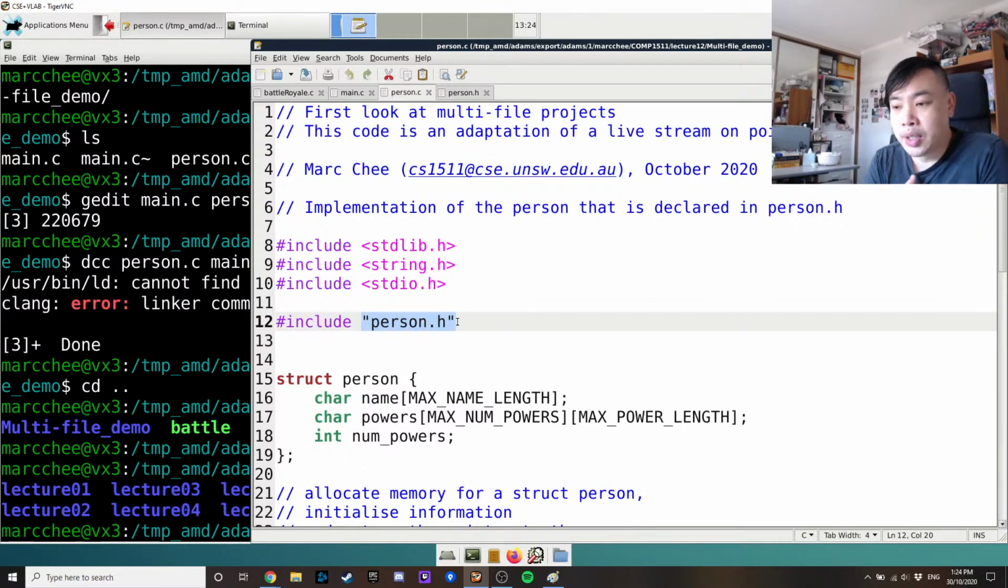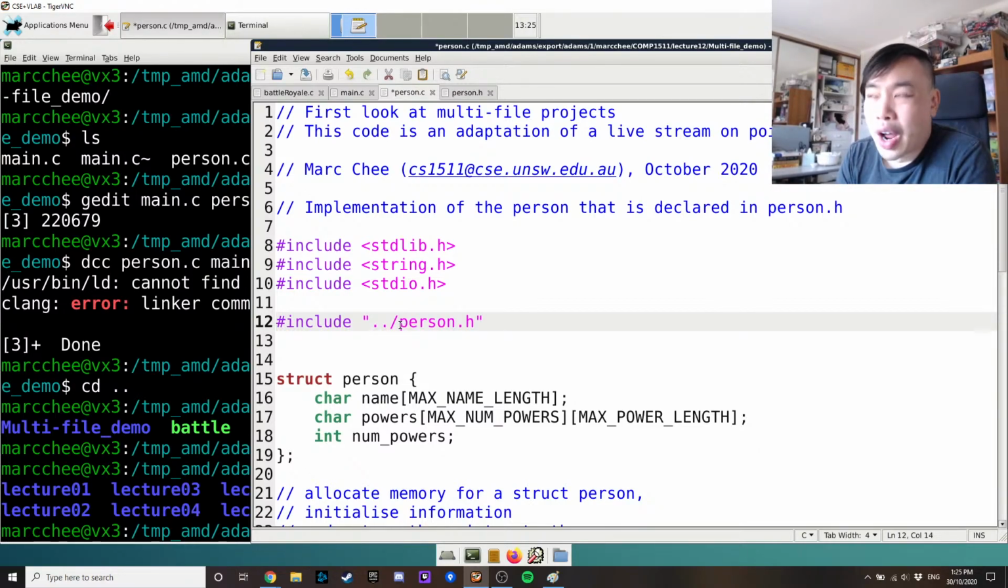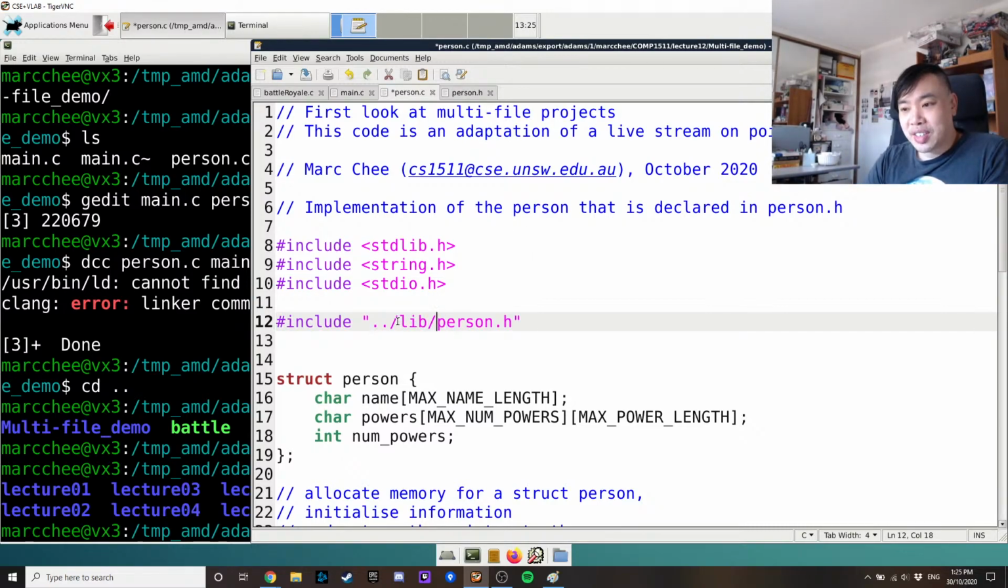The quotes is our own file, and this is expecting this to be in the same directory that we're in. We can do other things though. So if it's in a directory above, I can go ../ to say go up one directory, and then look there for this person.h. I don't know how much other C code you look at, but this often happens, where the library files are kept in a separate directory called lib, which is that shorthand again, short for library. And so we will look elsewhere for our library files like this person.h in order to find it.